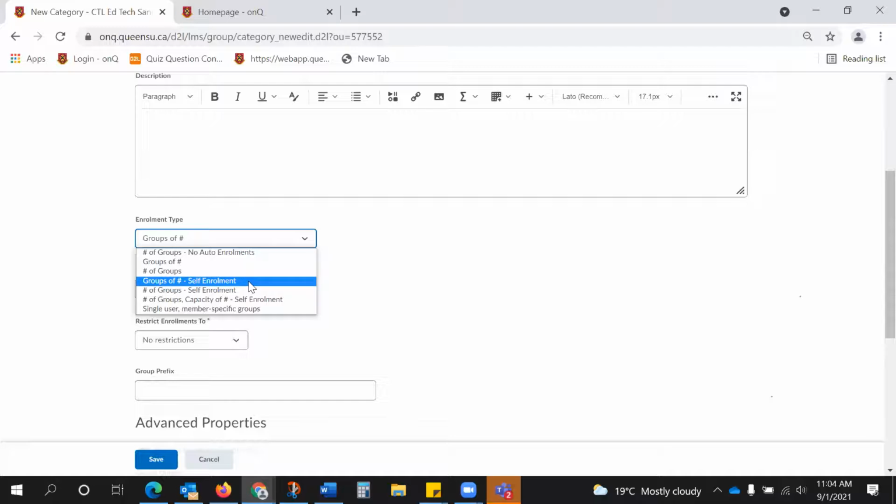Auto-enrollment means that the system's going to automatically enroll those students into the groups. Self-enrollment means the student would have to enroll into the group of their choice. You could have single user member specific groups. That just means that it's really a private group for that one student. Sometimes that's used as a communication between instructor or TA and a specific student. So nobody else can see it but that one user in that group. It will just take number of groups.